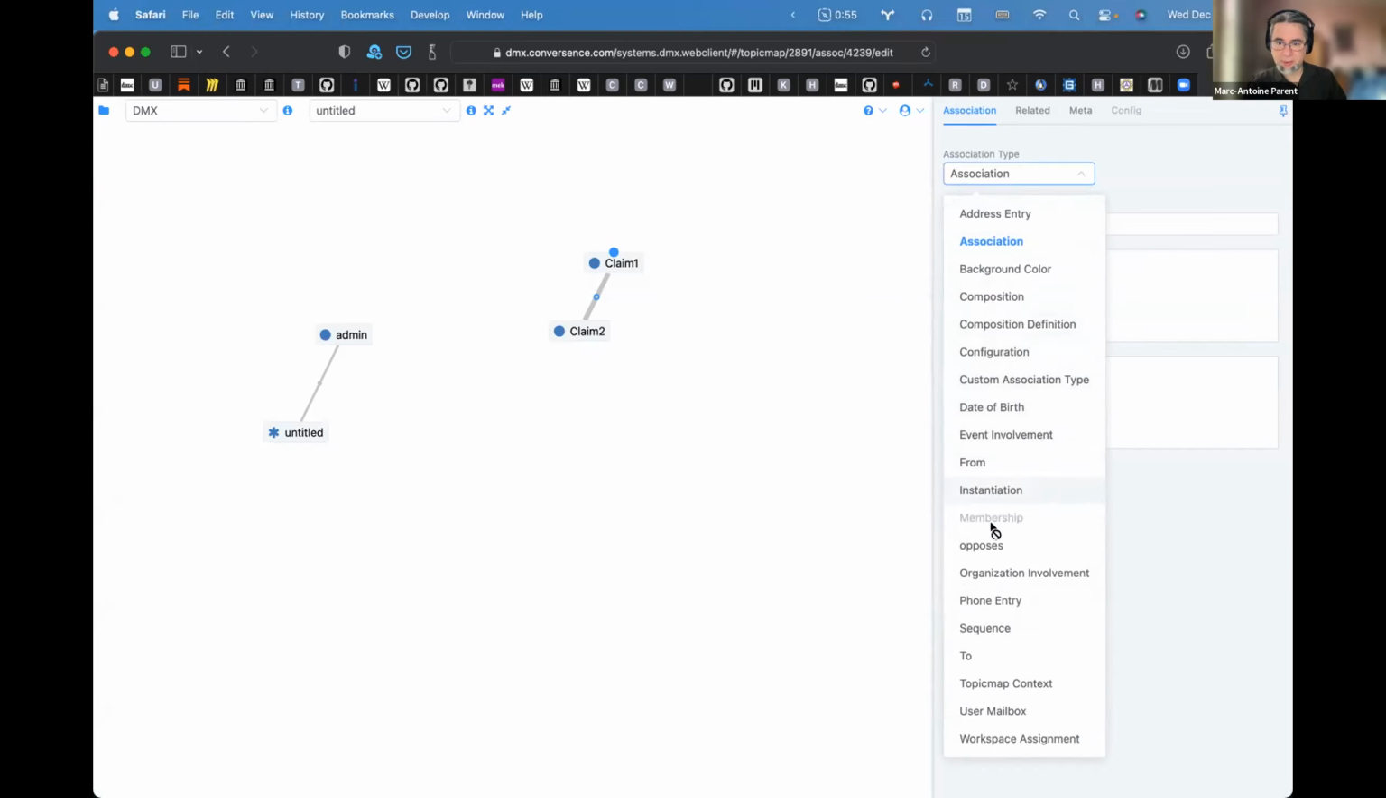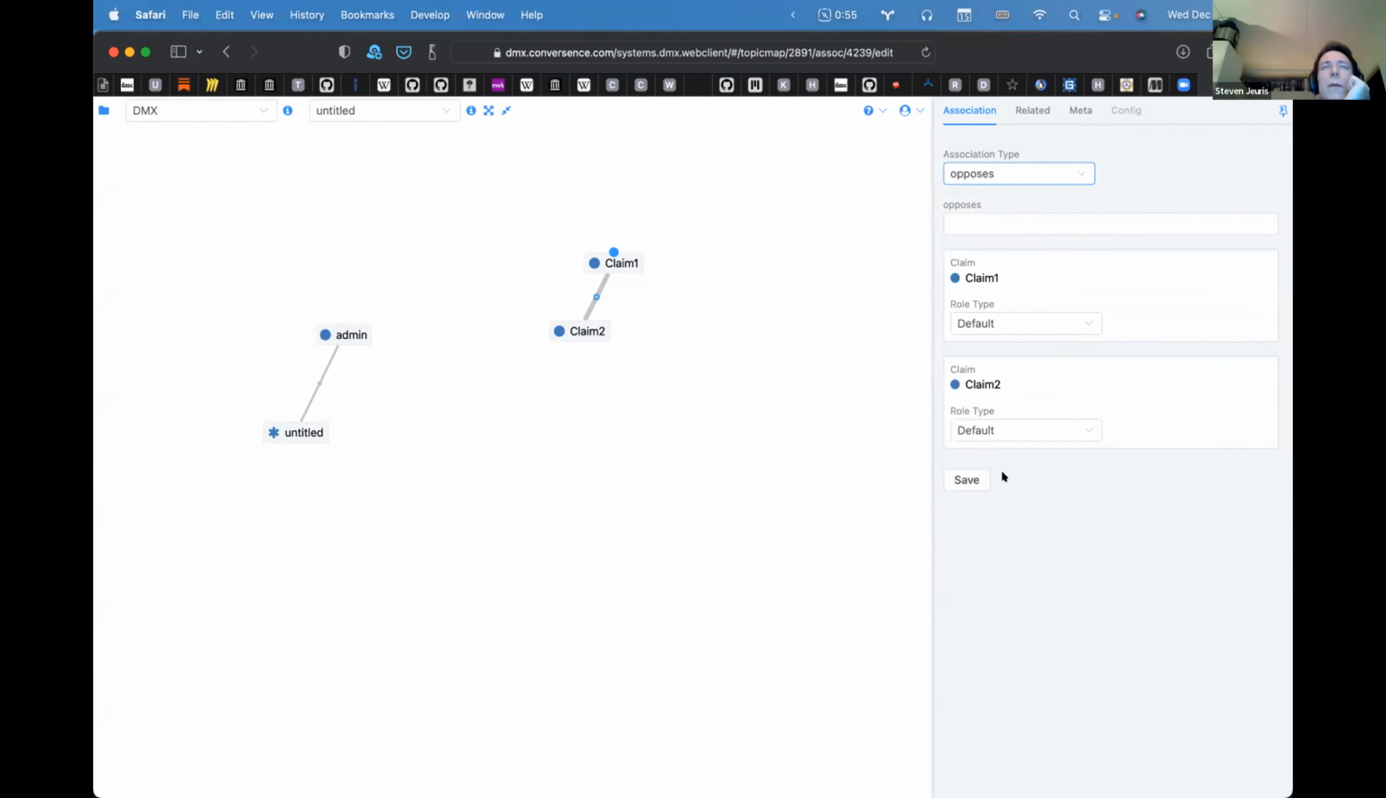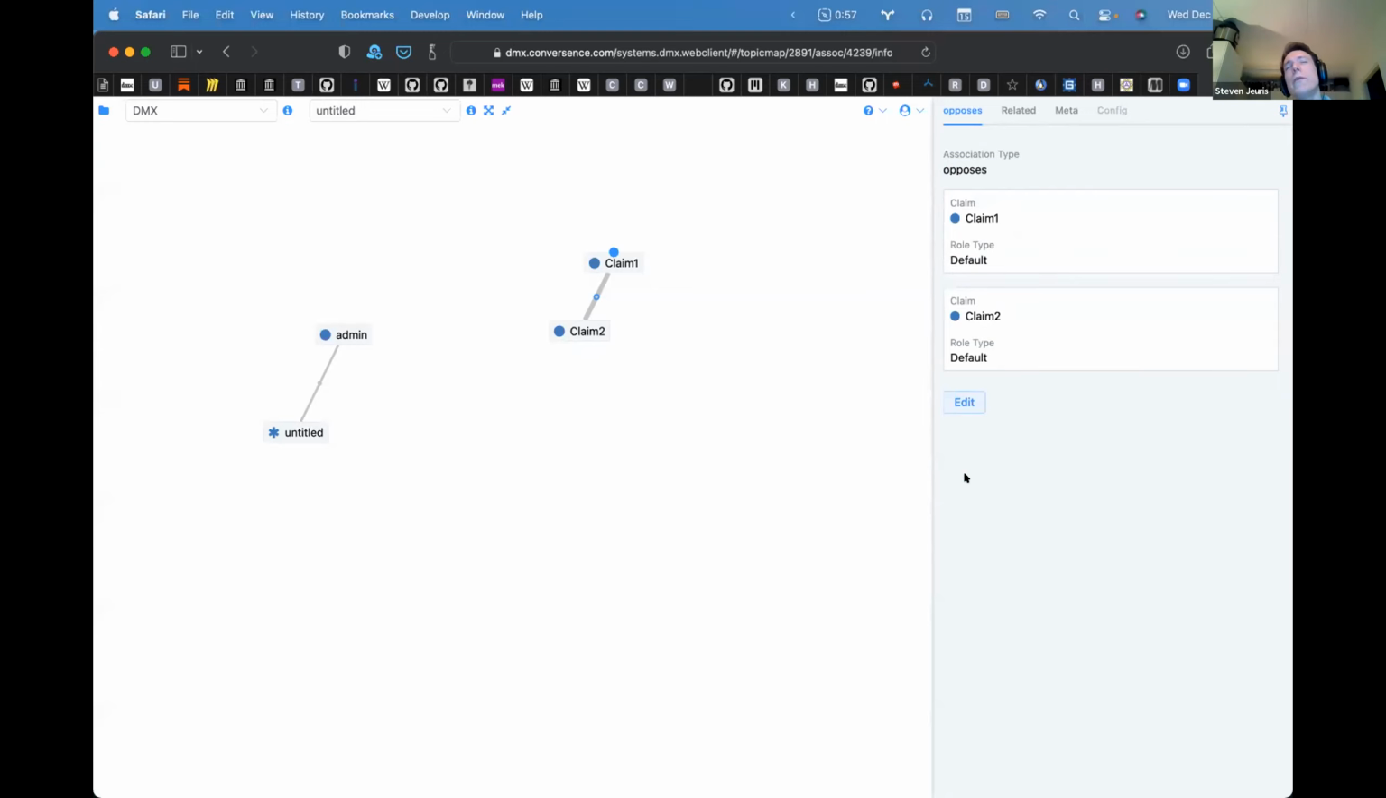Association type opposes. Yeah, right. I mean, that's part of the issue. You really want constraints. Yeah, no, I know you want constraints. I agree totally. Where is the constraint? Well, I think I still need to read the documentation. Right now, I did enough to install it.